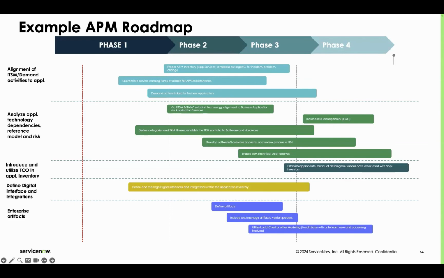TCO, this is some new functionality, and we can integrate with third-party products like Aptio, Nicus, and Proven Optics to gather those costs and roll it up to your business application so you can use costing as a part of your evaluation. It's pretty critical. You can manage your digital interfaces and integrations. This is API management. And then finally, manage your enterprise artifacts, modeling, these sort of things. You're going to see a lot happening in this area this year.